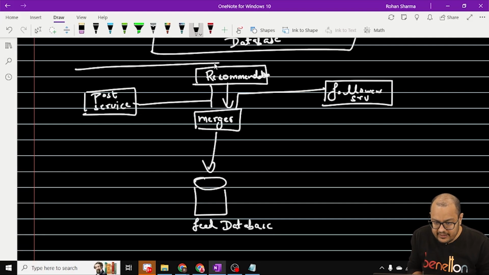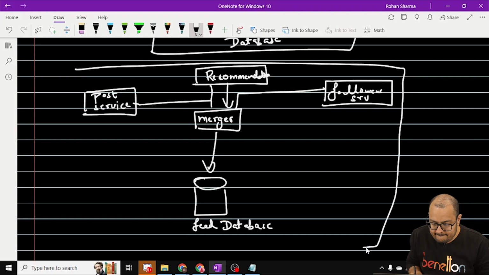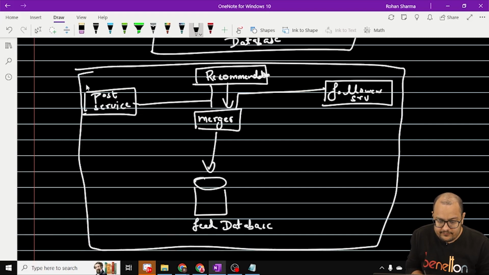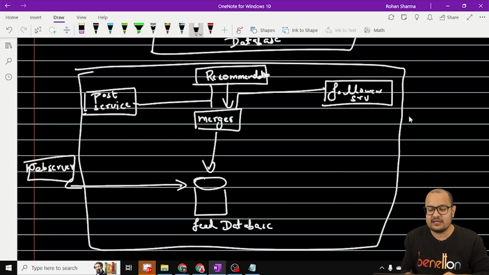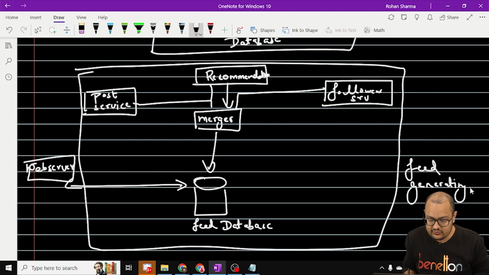Now if we combine this whole system, this feed database will be providing the complete raw feed to the web server component. So guys, this is something that the feed generator will look like, that is generating your post and giving it to the web server, right?